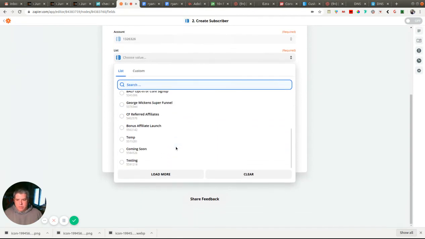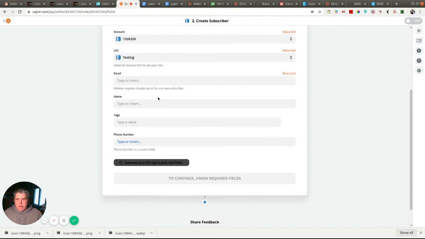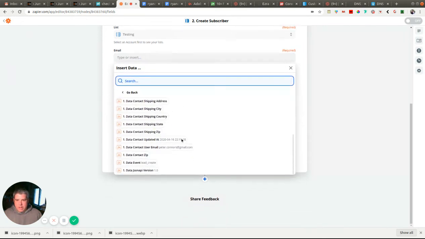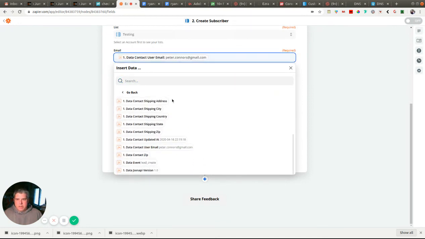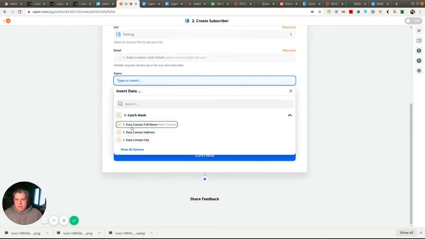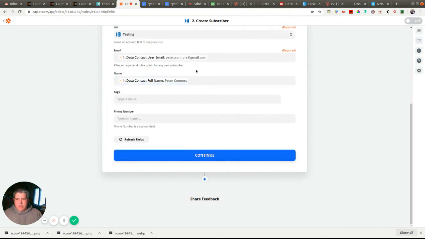So what I'm going to do is scroll down to my testing list. Now here, email, name, tags, phone number. This is where you're going to map exactly what fields are going to go to what fields inside of Aweber. In this case, it says insert data. Here's all my hook data that came in. I can show all options, and here's everything that came through. So what it's looking for here is my email, and I'll select the data contact user email. I'll click off of that. My name, I'm going to do the same thing. Data contact full name, and click off of that.